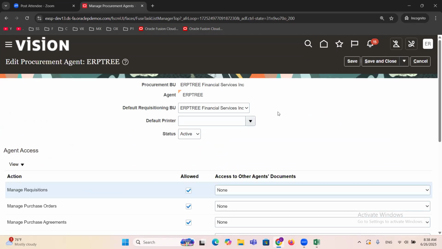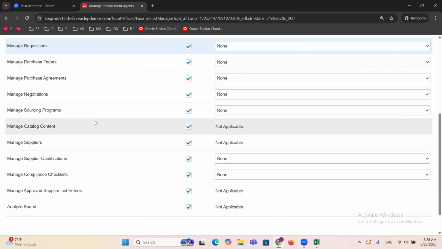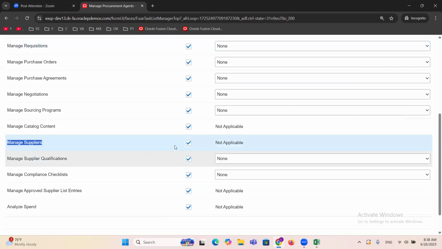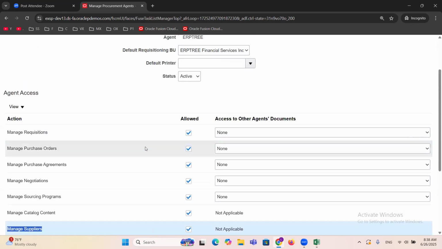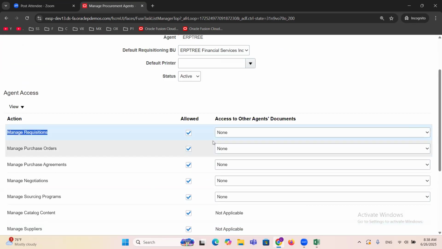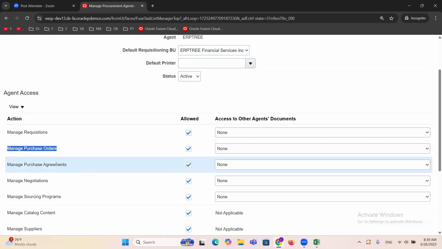So we created a procurement agent with the target of supplier creation. If this checkbox is enabled, that is more than enough for us to create the supplier to use in payables. Now, as per procurement, if you are creating the procurement agent, you have to focus on these documents. If you are going to create the requisitions, make sure this checkbox is enabled. If you want to create the purchase orders, you should enable the checkbox. If you want to allow this procurement agent to create the procurement related documents, this checkbox needs to be enabled.